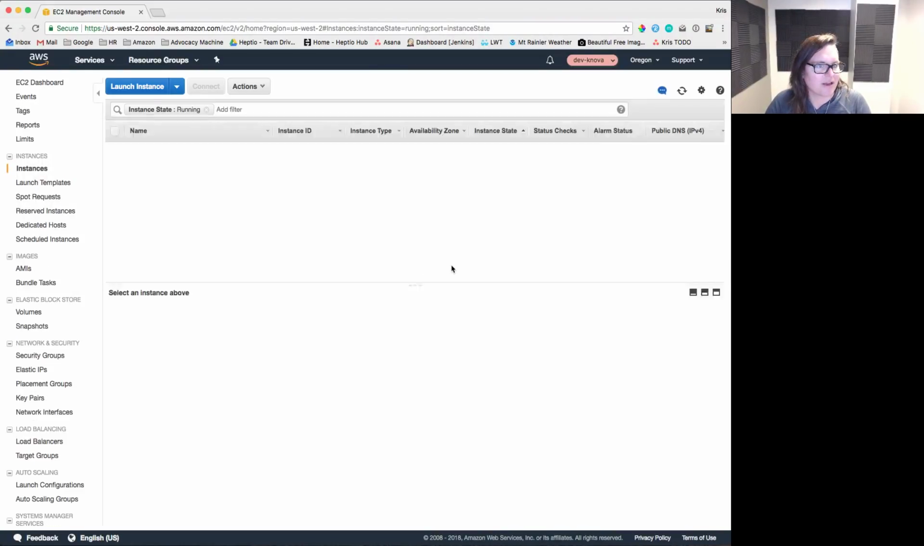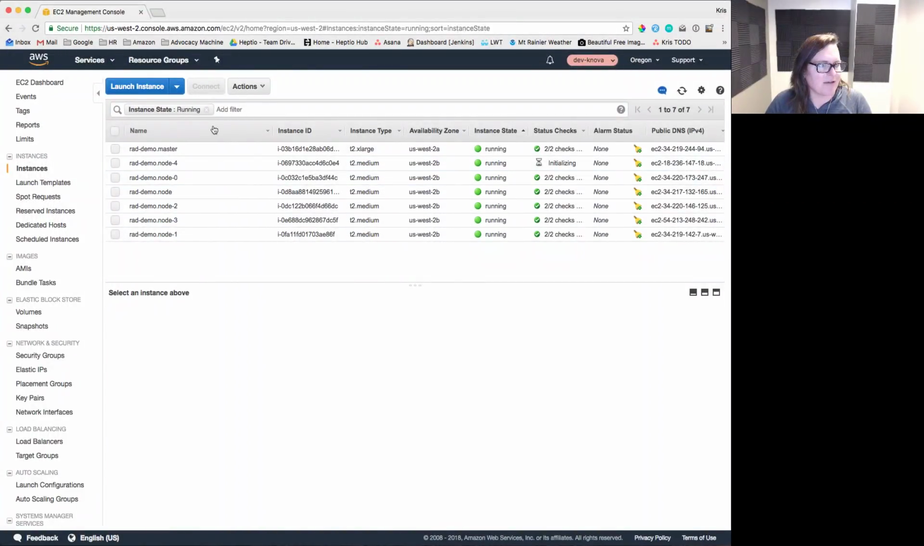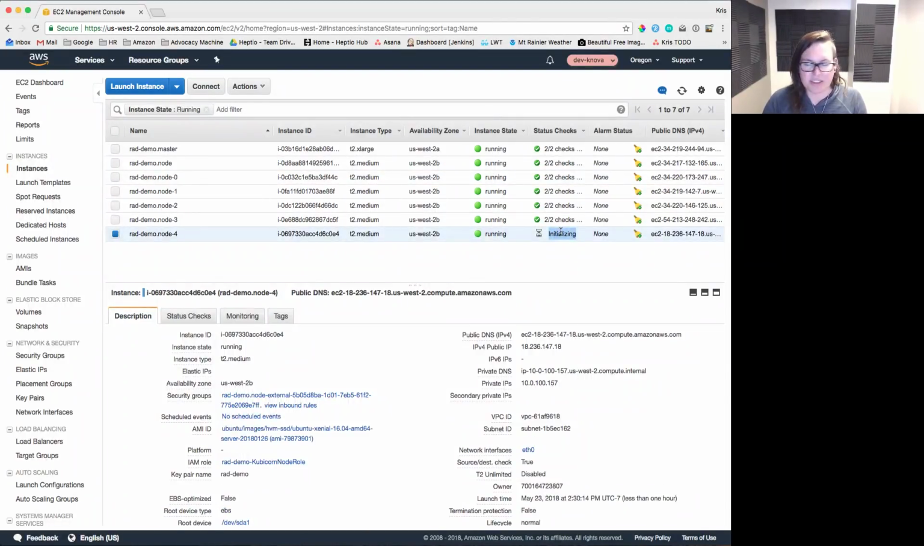Go to our Amazon console, refresh. Should see 5 coming up any minute here. So it looks like 4 is still initializing. So our controller still hasn't moved on to restart the reconciliation loop yet because it's still in initializing and not a ready state. So in this case, we're using the Amazon API to figure out if an instance is ready or not.